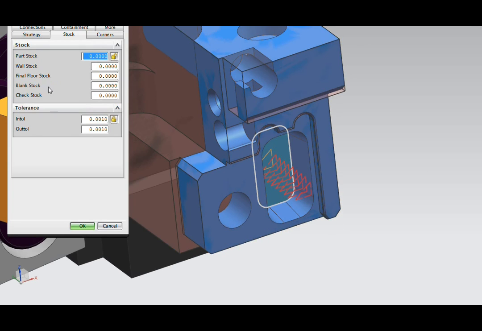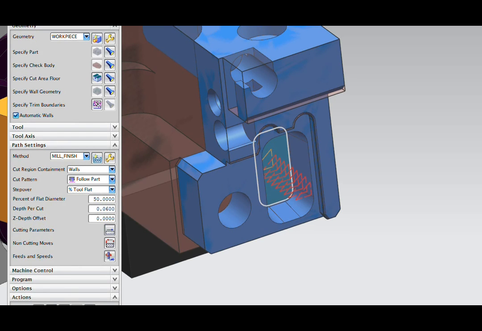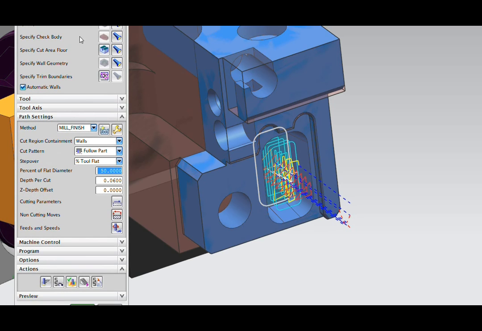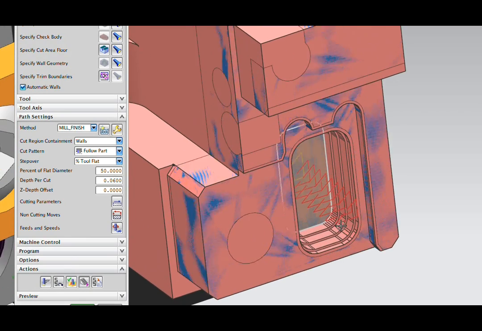Then we'll go to the cutting parameters, and we do want to leave some material on those walls. So I'll just set 10,000ths here. Our depth per cut is 60. We'll generate, and we'll see that in fact those cuts are tapering as they move down into the pocket. And here's the resulting material.